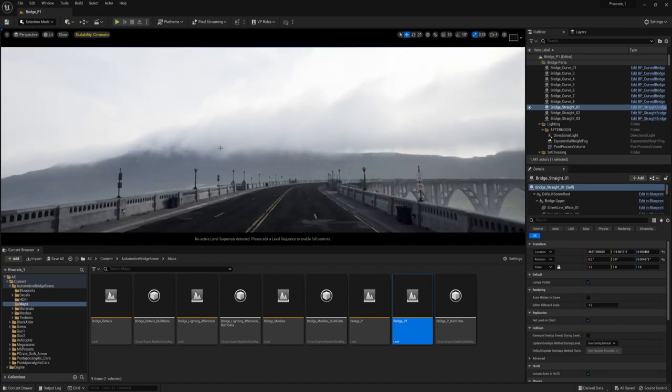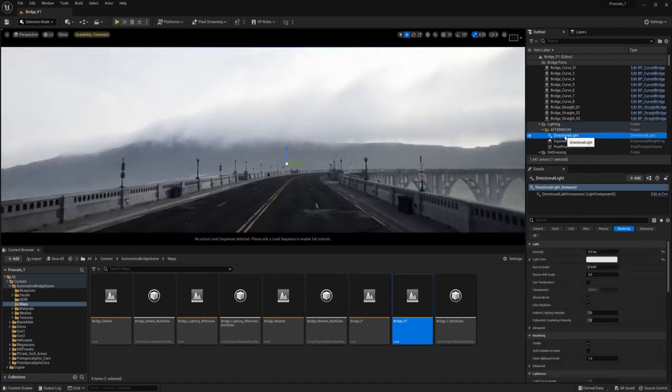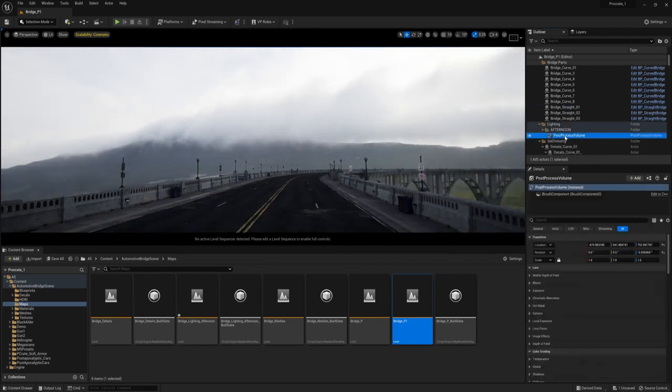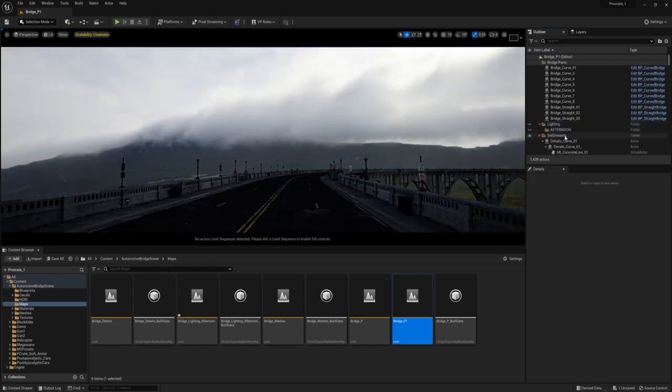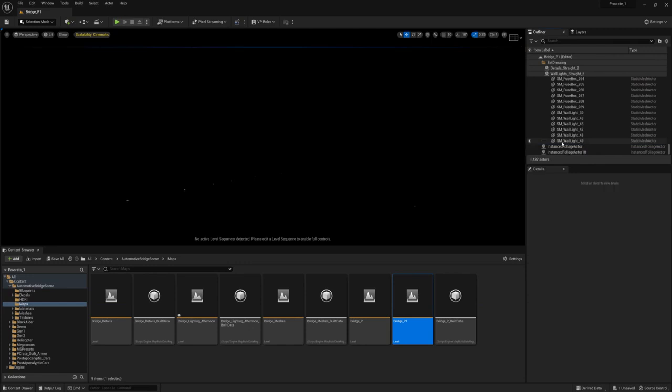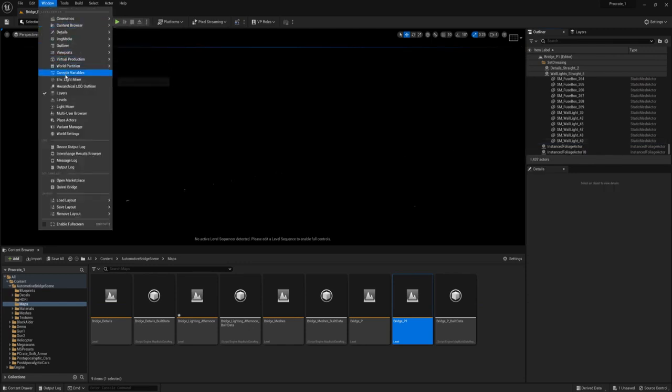Speaking of lighting, the scene comes with some lighting already, but let's get rid of it and set up our own just so we know how to do it for ourselves in the future. Find the directional light in the outliner and delete it. Same thing with the exponential height fog and the post-process volume. This isn't really light, but let's get rid of it anyway and we'll make our own later. And lastly, scroll all the way down to the bottom and delete the HDRI backdrop. And now it's completely black, so let's learn how to rebuild the lighting from scratch.